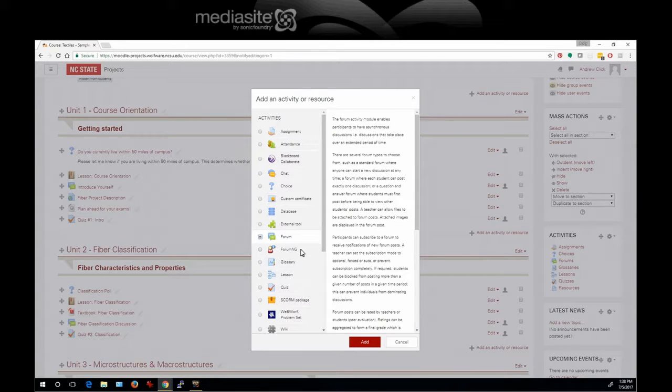The two systems are very similar, although Forum NG adds some additional features that you may find interesting if the standard forum doesn't have all of the features you're looking for. For today's purposes, we're just going to stick with the standard forum. Once you have it selected, click Add.